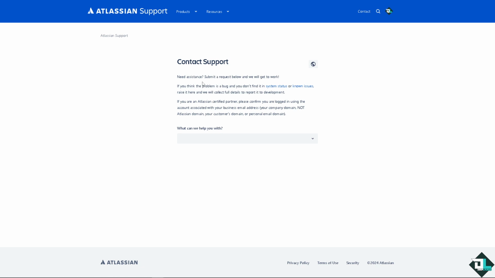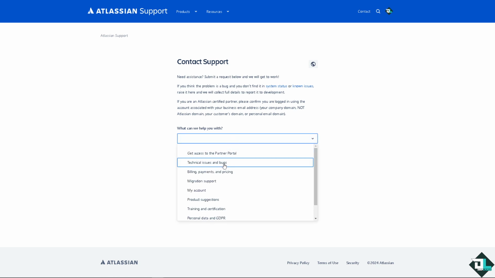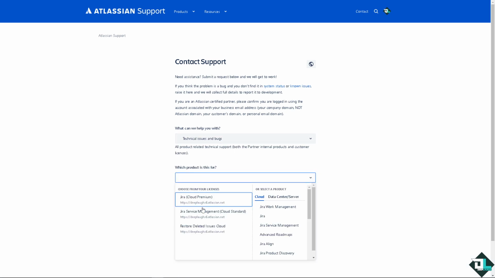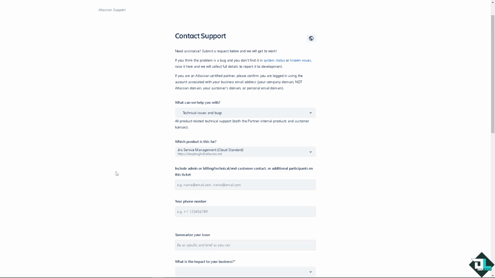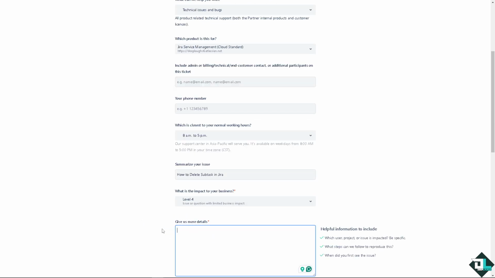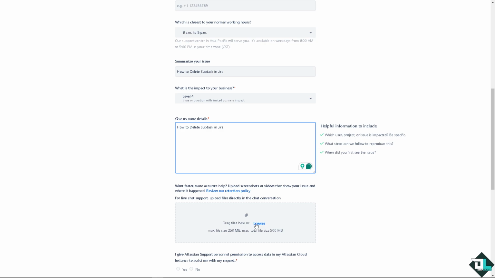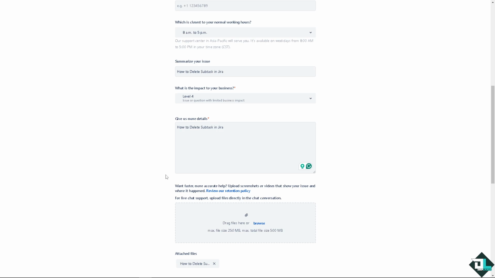In this case, on the drop-down menu, you might want to go to the technical issues and bugs, and the product is going to be Jira. You can summarize your issue here, for example, deleting, if you're encountering any problems, and you can attach a screenshot or a file as supporting evidence. And once you've done that, one of the support staff will give you insights and troubleshooting steps on how to fix the issue of deleting subtasks here in Jira.